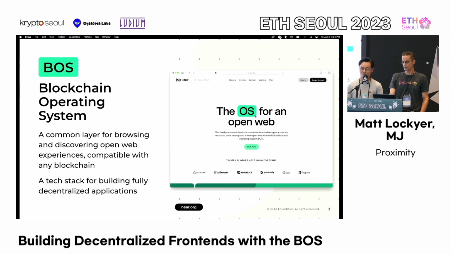Next slide, please. So what exactly is the blockchain operating system? From the end user perspective, it serves as a common layer for discovering and browsing all the open web experiences. What does that mean? Imagine if there's a website where you can browse and discover all the Web3 applications that are available out there right now. That would be a substantial improvement over our existing user journey. And in fact, this is no longer a dream, it's already a reality. You can go to near.org today, where you can discover a bunch of Web3 applications in one place.